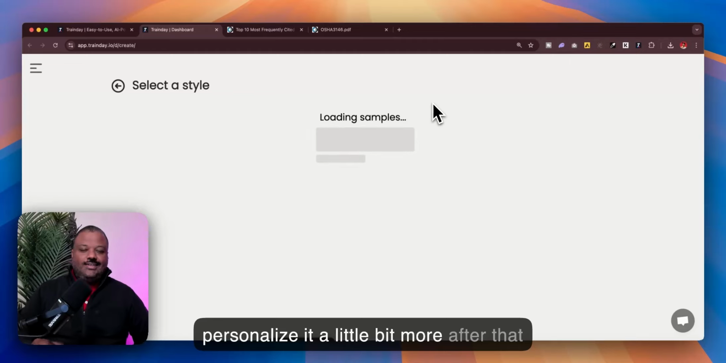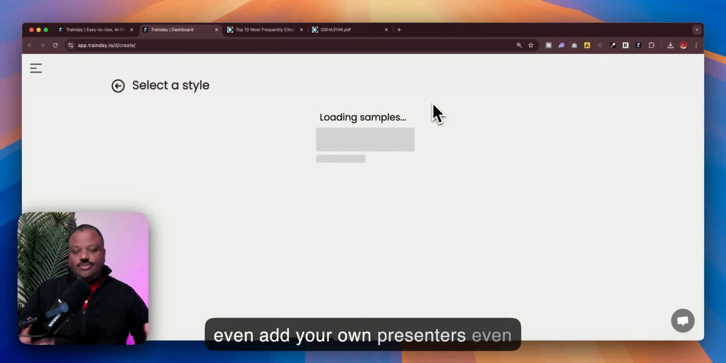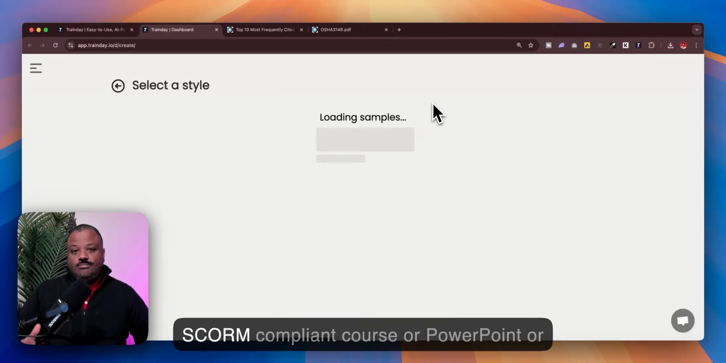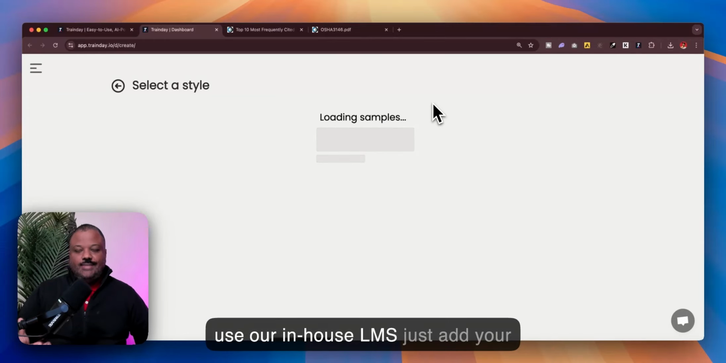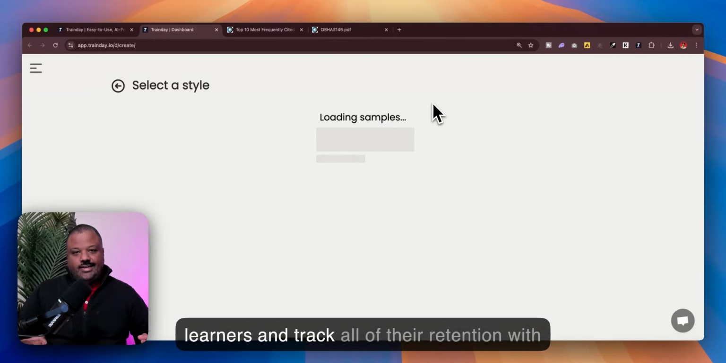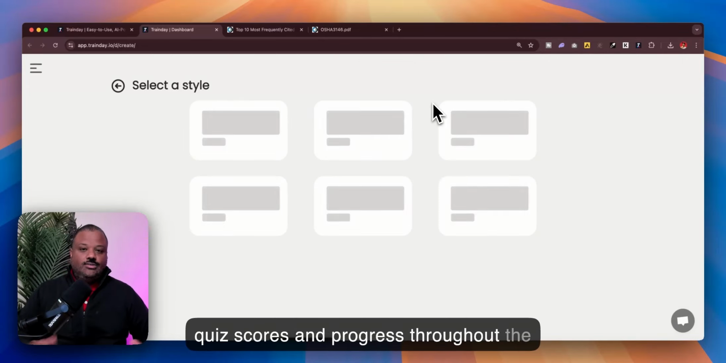And you can personalize it a little bit more after that, translate it in 30 different languages, or even add your own presenters, even cloning anyone from your team into the software, right? Then we can export it to a SCORM compliant course or PowerPoint, or use our in-house LMS. Just add your learners and track all of their retention with quiz scores and progress throughout the course.